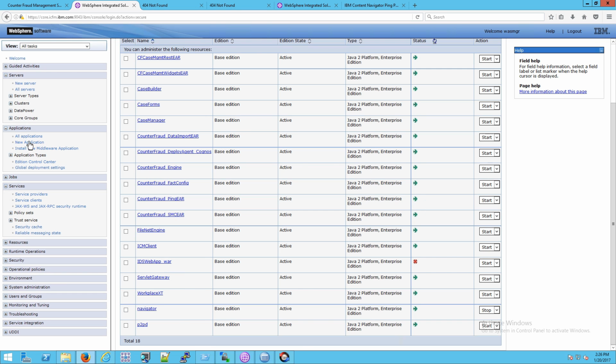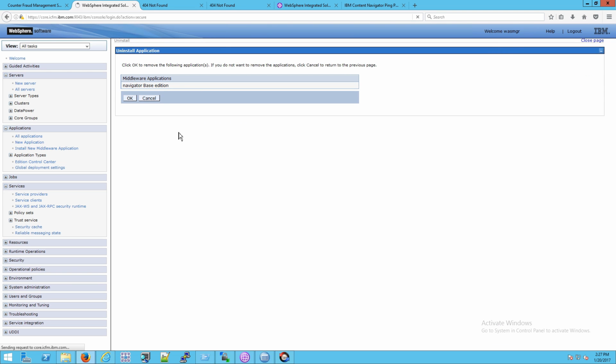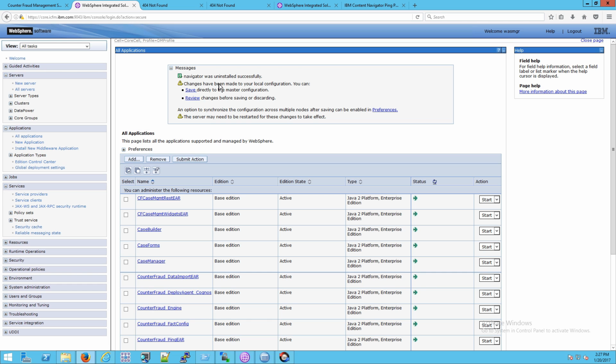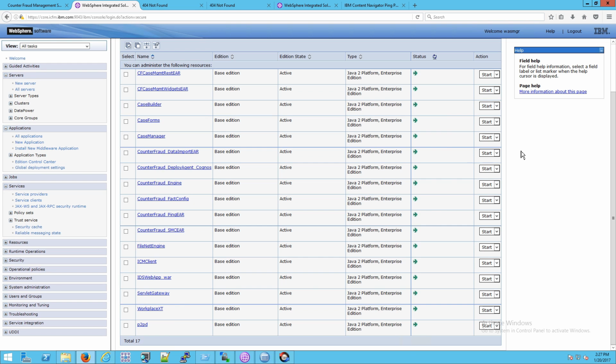You go to your All Applications, you go down to Navigator, and then you click on the Navigator application and you remove it. And then hit OK. And what we have to do is manually add that application into WAS. And once that part is finished, hit Save. Make sure all of your applications are up and running. I thought I saw one that wasn't earlier.